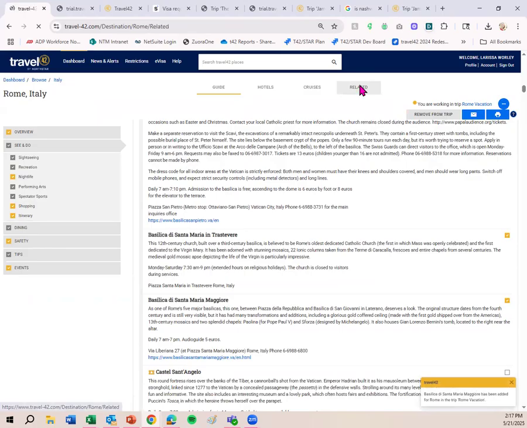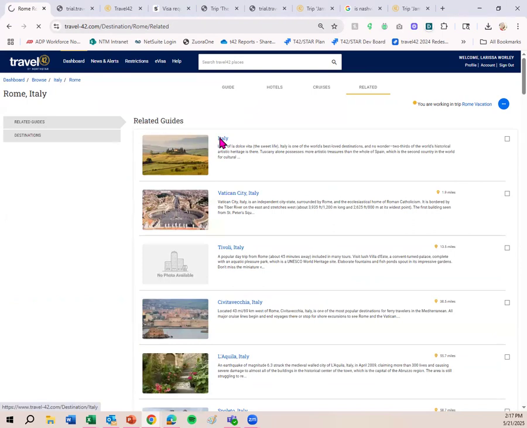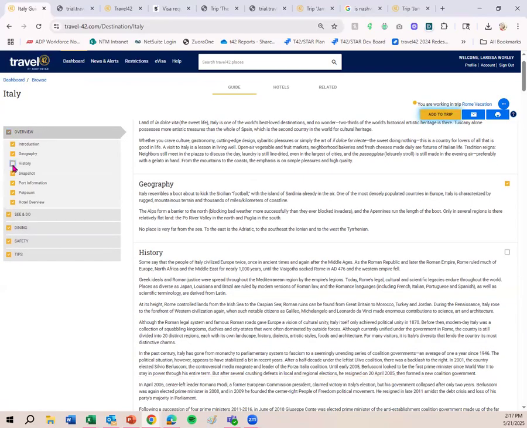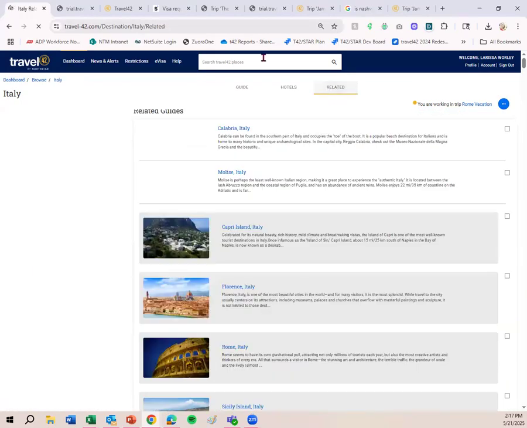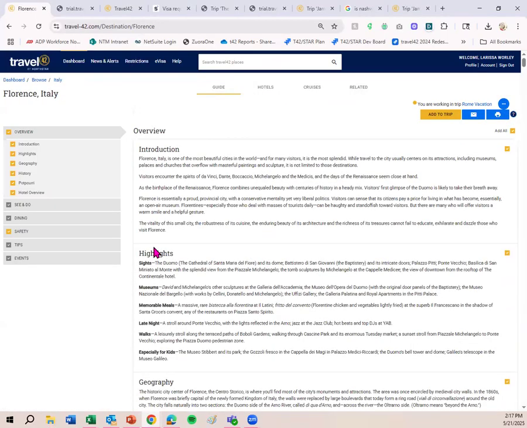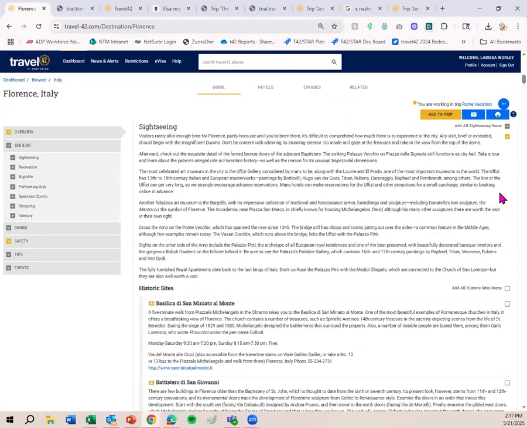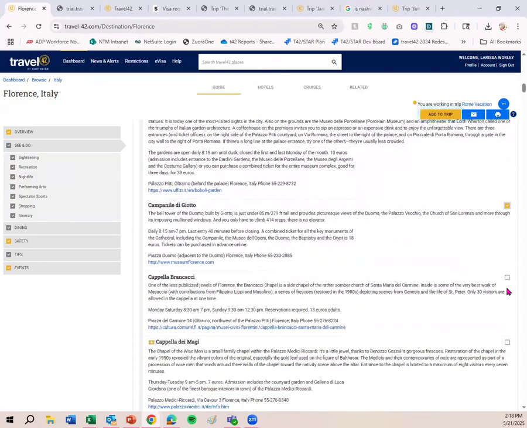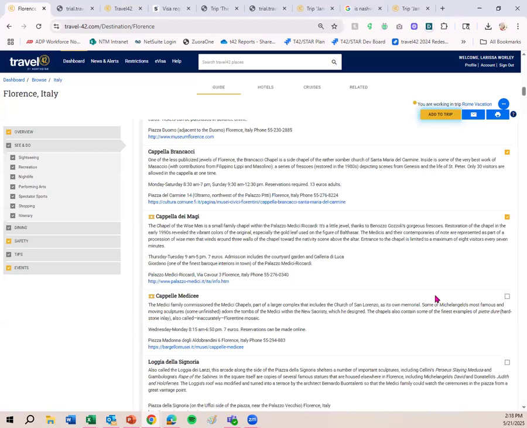So I'm going to go to the related tab and we're going to add a couple more destination guides. So we'll add Italy. I want everything to be checked. Overview. We'll leave out history and then add to trip. Related. And you can also type in the destination at the top as well. So we'll do Florence, Italy. Historic sites. I'm just adding some things here before I click add to trip. And I think I'm done. So I'm going to go ahead and click add to trip.